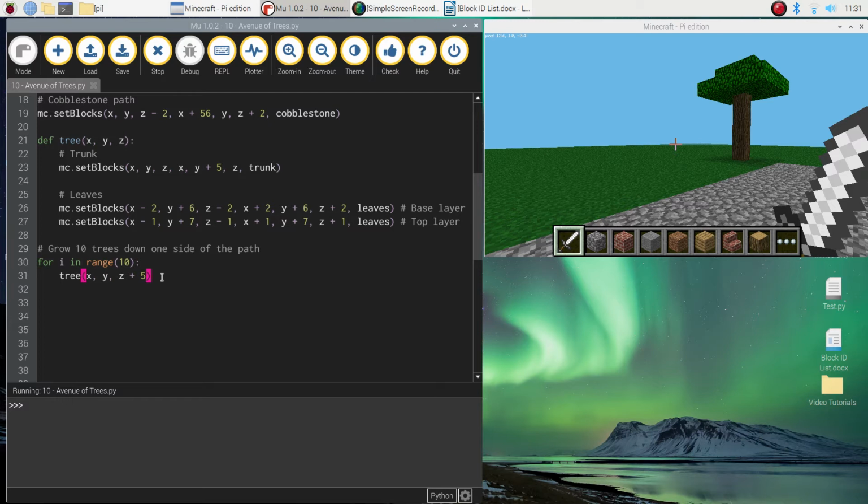So what we need to do is tell the computer each time we build a new tree that we need to move further down the path. So we've got to change the x-axis. It's going to be x equals x plus 6. That gives us a gap of 6 blocks between each tree.